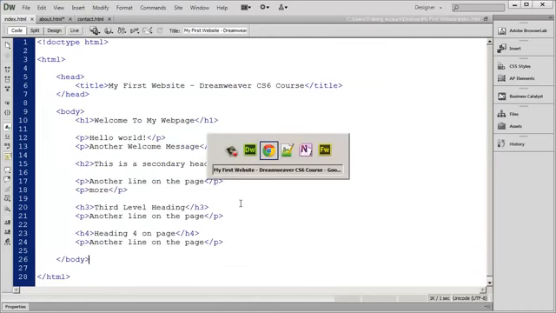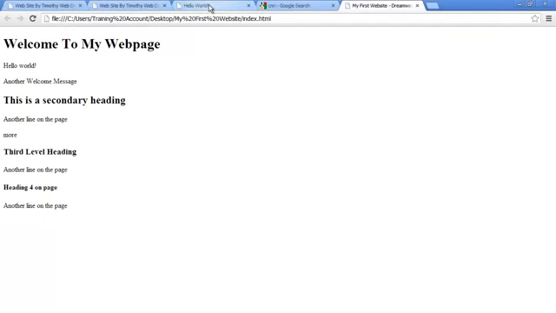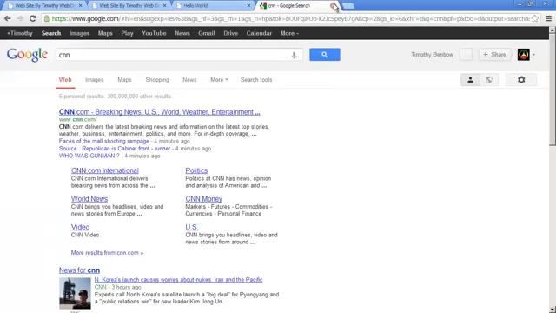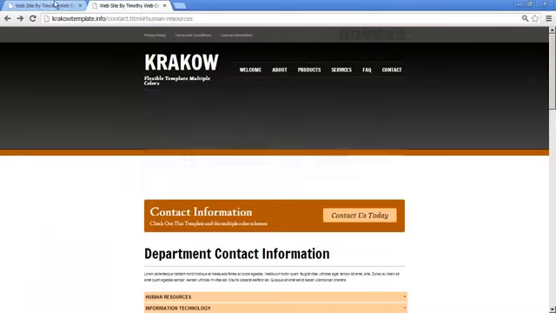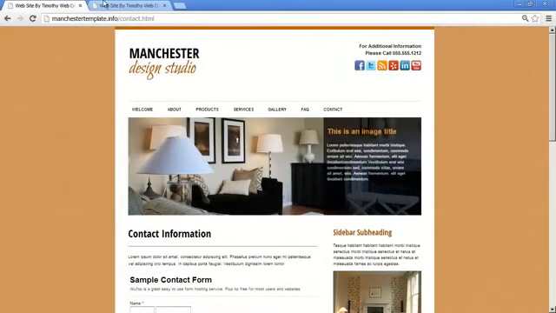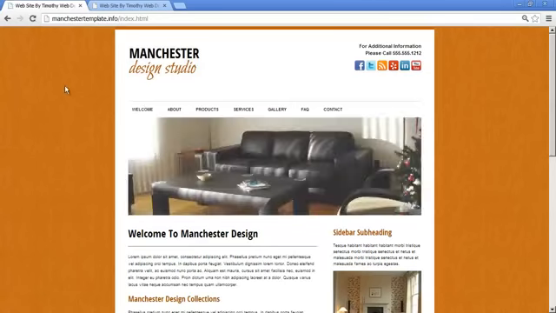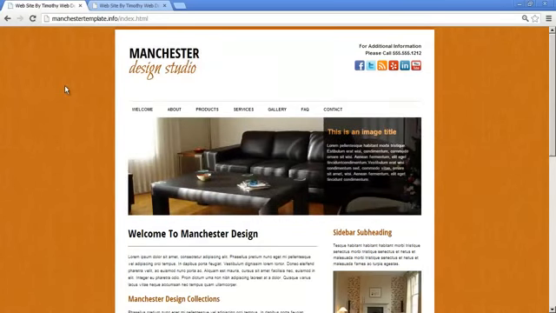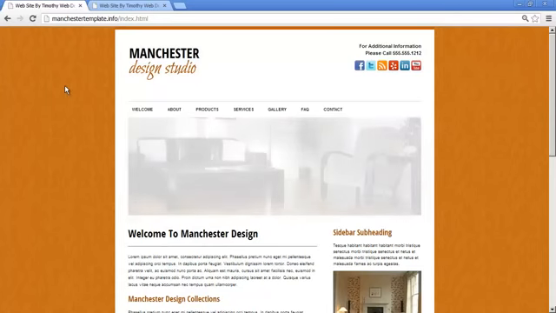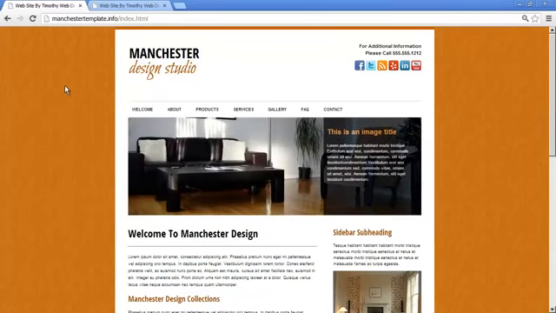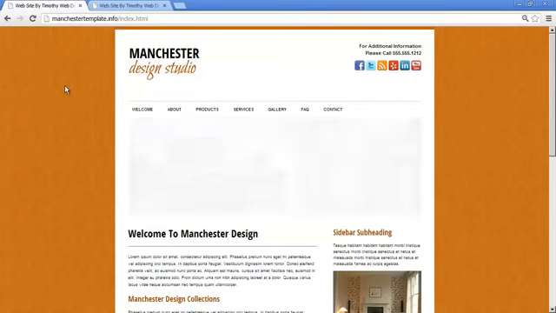Now, coming back to my browser, I'm going to go ahead and close these extra pages off here. And I'm going to go to my Manchester template page, and just go to the opening page. You can actually use any web page for this, but I want you to think about the way content is organized, or the way this page is structured.